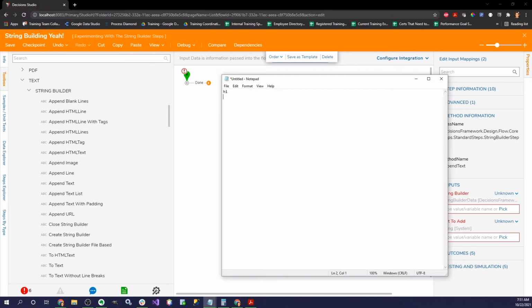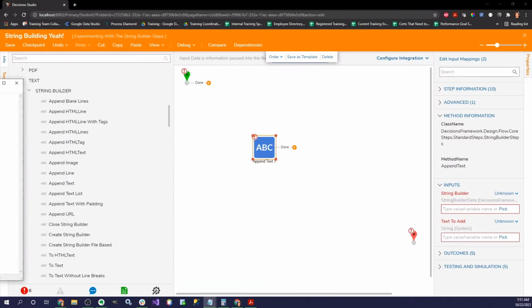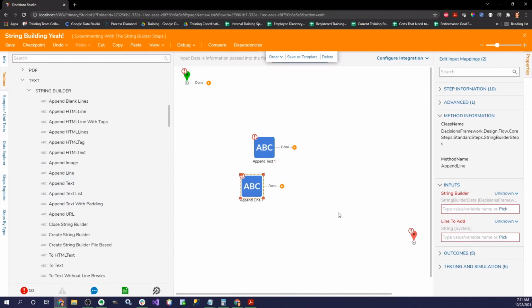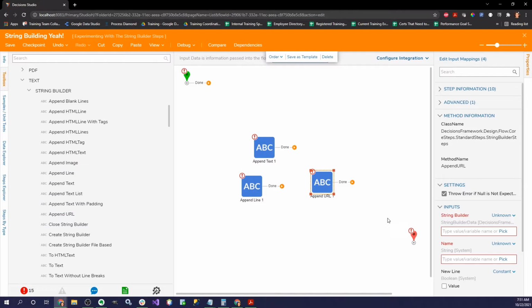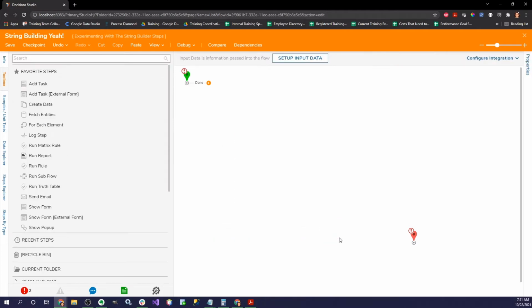Now, the first thing that you're always going to have to do when using these steps is notice that all these steps, if I do append line or append URL, all of these steps contain an input called string builder. That's because the first step in any text creation that you will do in Decisions, you will always need to create that string builder. That's what it's called in Decisions.